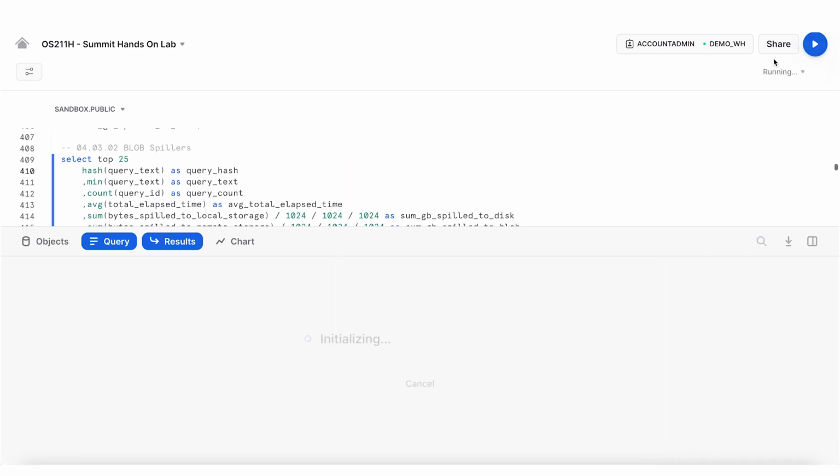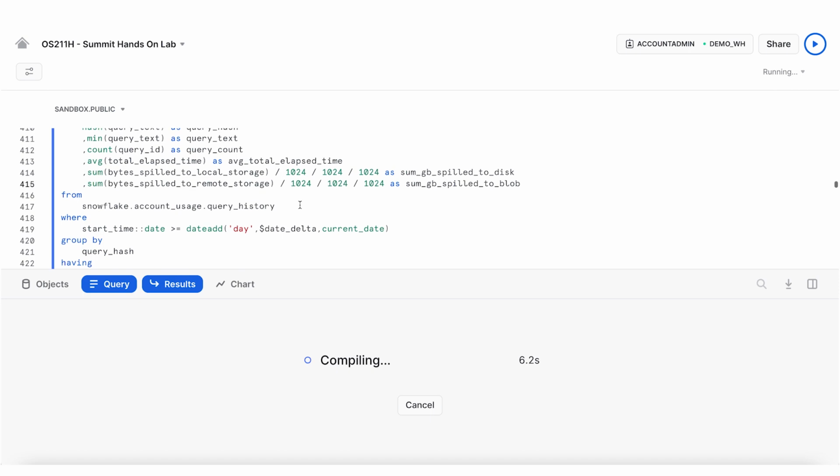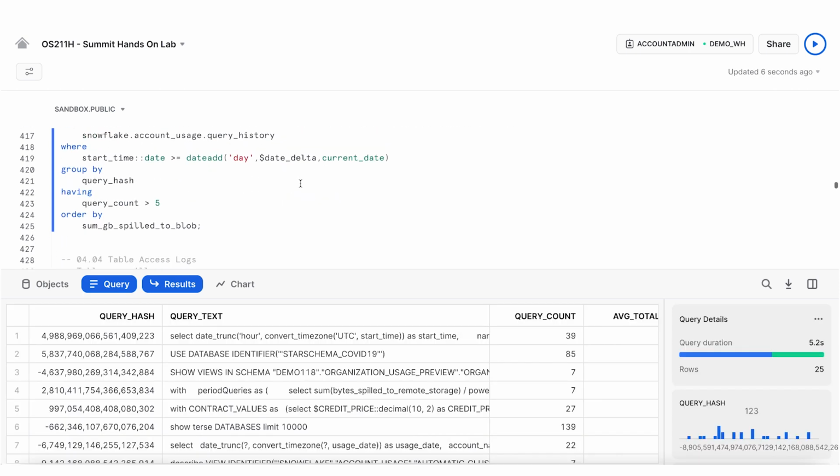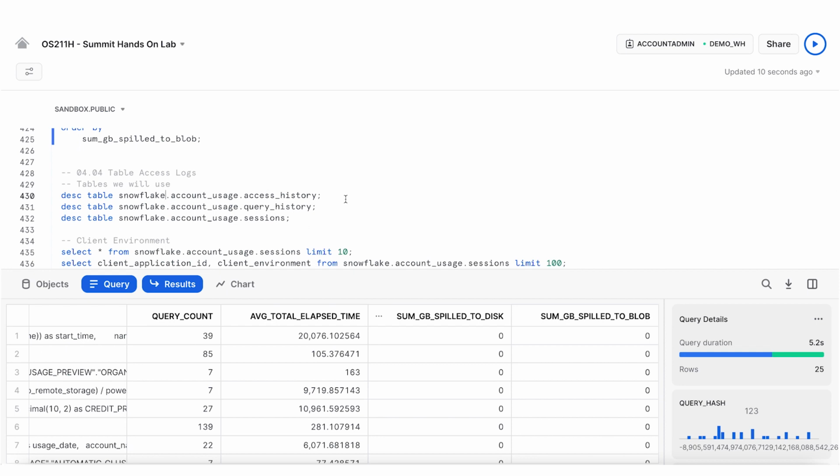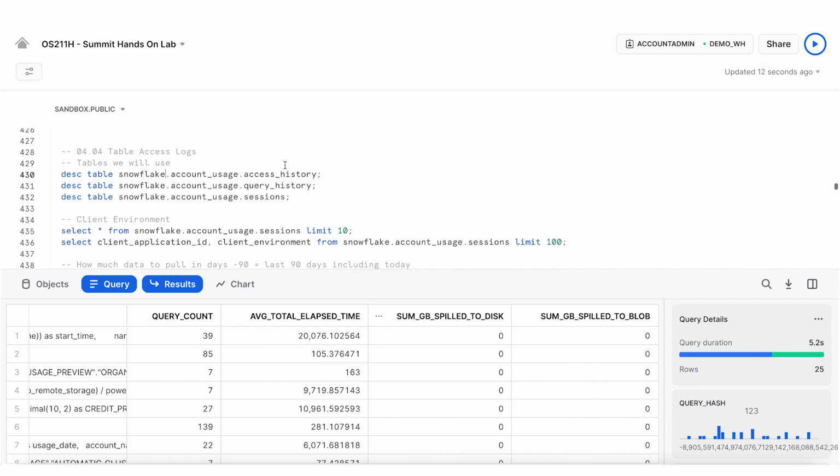Same thing when I spilled a blob. I don't think I'm going to see anything here. I write really good queries, I think, so I'm not spilling a lot. I'm using appropriately sized warehouses. Again, nothing spilling over here. And maybe I want to see what's in my table access logs.